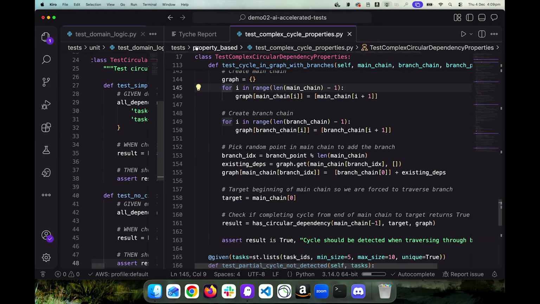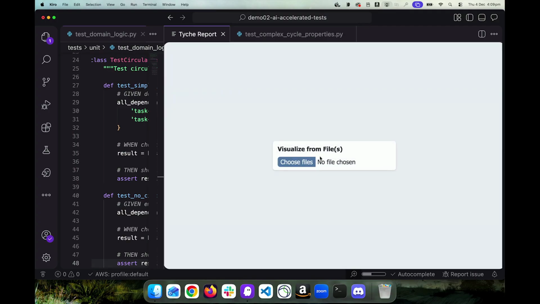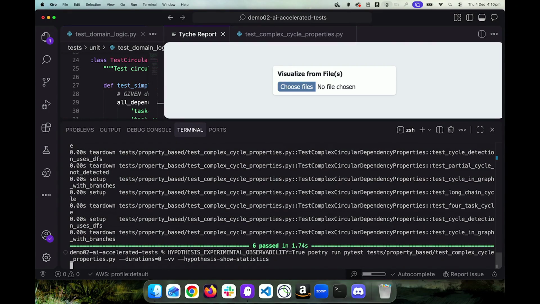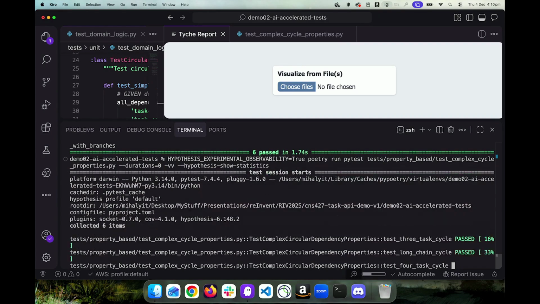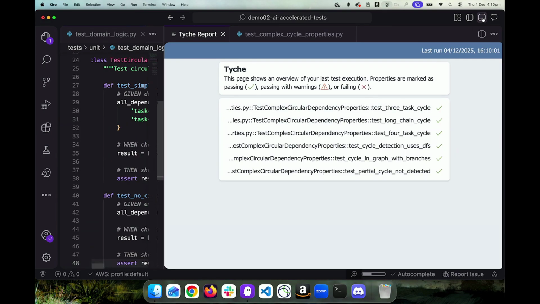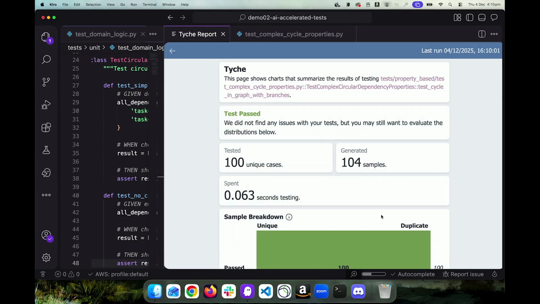To understand that, I've installed this open source plugin called Tyche. Sorry, I'm just going to have to run this again. All right, got it this time around. This plugin makes it easy to visualize what's happening under the hood with property-based tests specifically.